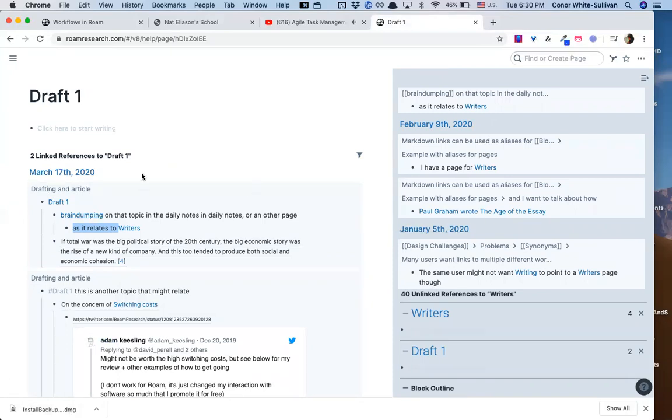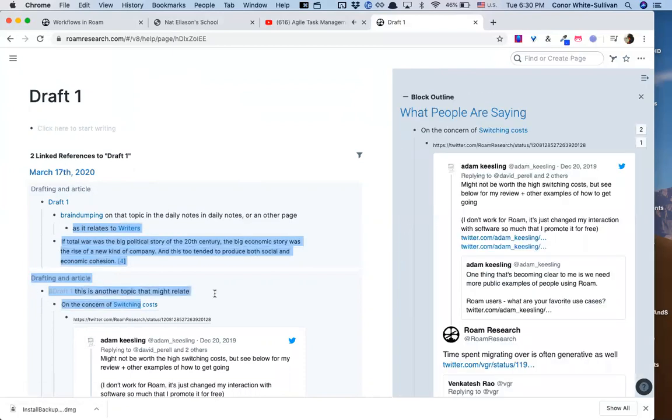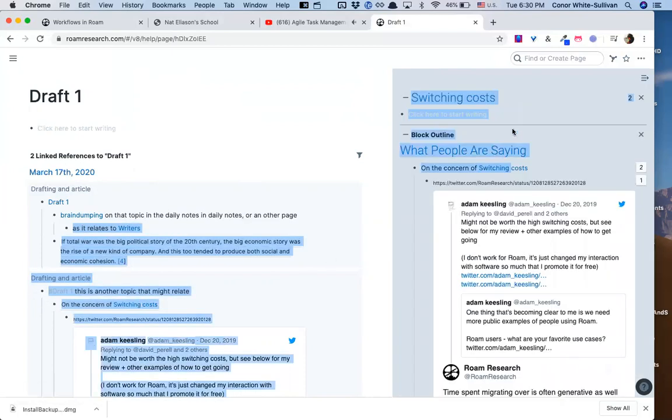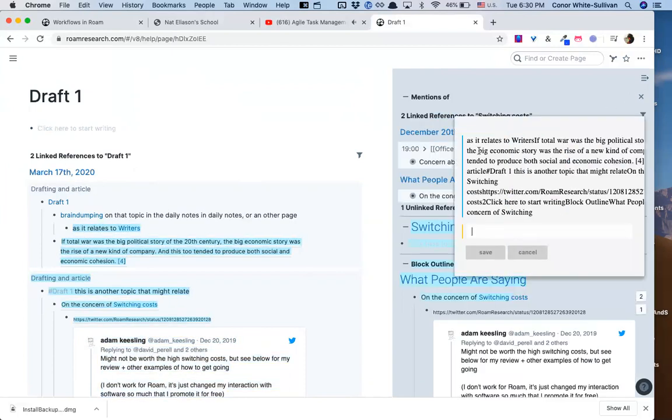So there are many ways that I could end up having a buffer of things that I want open in the sidebar that's going to get restructured into my draft. But when it comes time, maybe I go and check out all the places where I'm talking about writers, or I'm interested in switching costs. So I'm going to shift click on that switching costs link and pull up all the notes I have about switching costs over here.